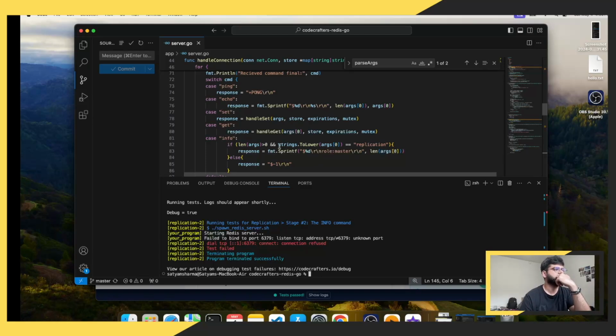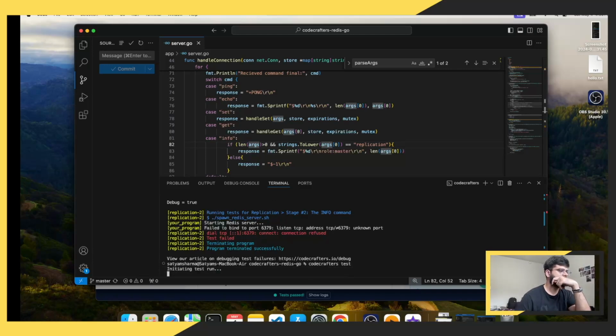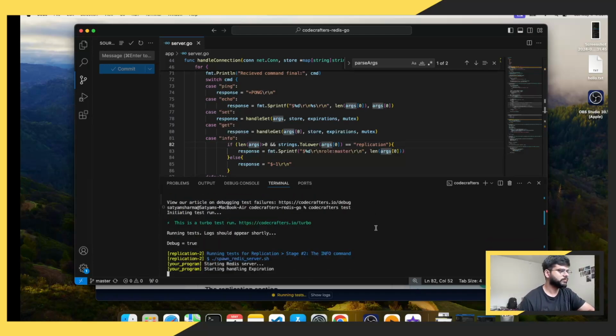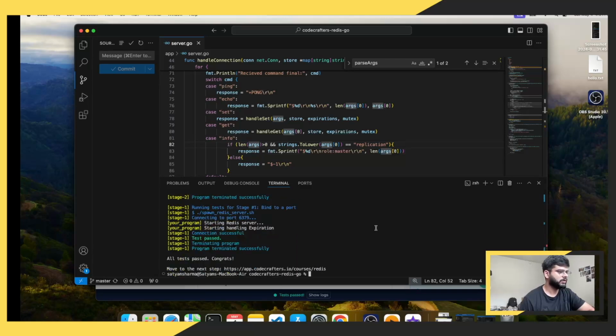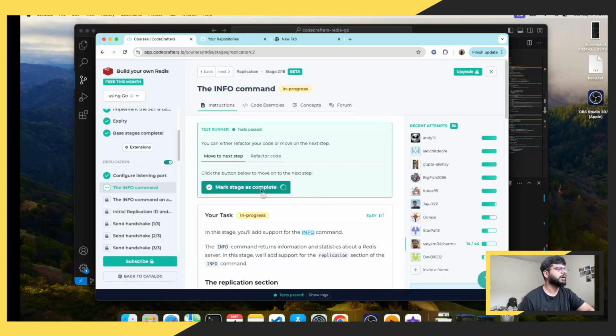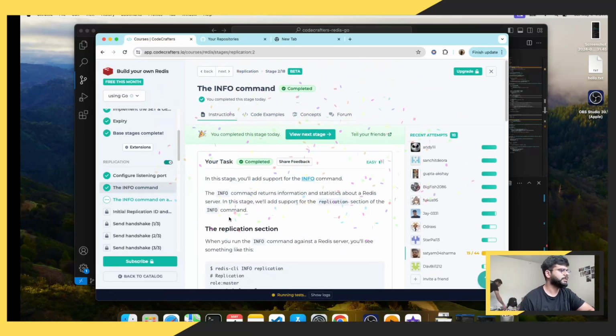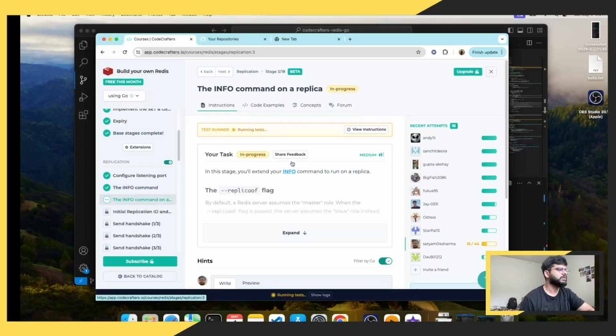Mostly, this was the thing that I was missing. strings.ToLower. Yep. Let's run it again. Looks like it's working. Yep. The case is passed. I'll mark the stage as complete. Let's view the next stage.